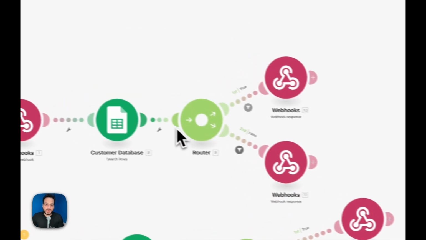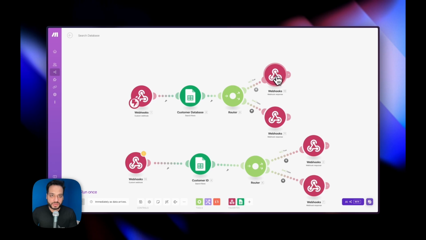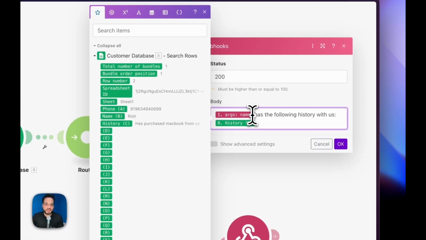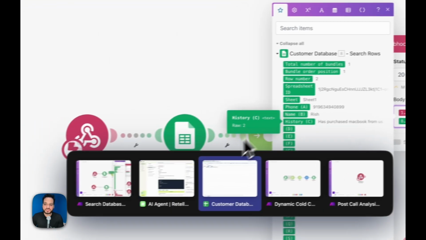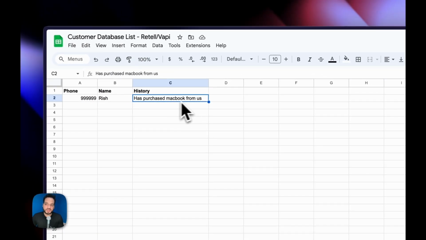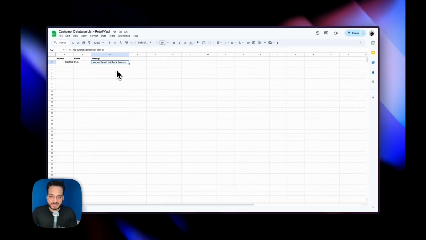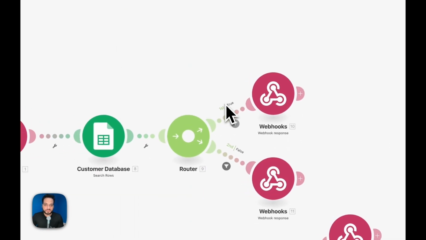Then what will happen is I have put a router. So if the condition is true, it's going to go to this webhook and give Retell this response, that this user has the following history with us. To define that, I have taken the name from the webhook and the history from the C column of our database, which is right here. So this is the history column. You can have anything here, like he has purchased 5 books from us, or so and so orders. You can be very detailed or you can be very surface level, it doesn't matter. So it will respond back with this argument to Retell if it is true.